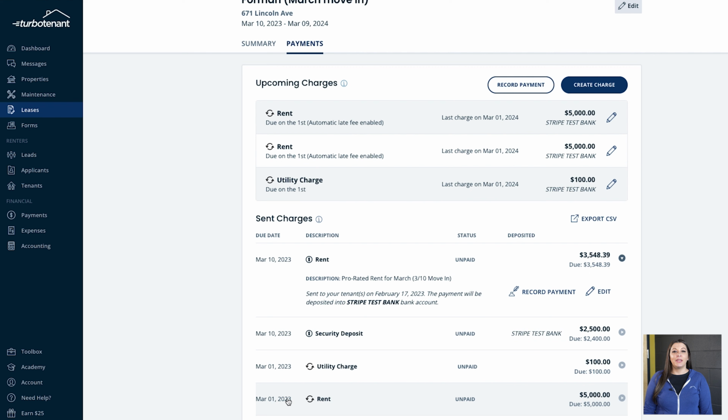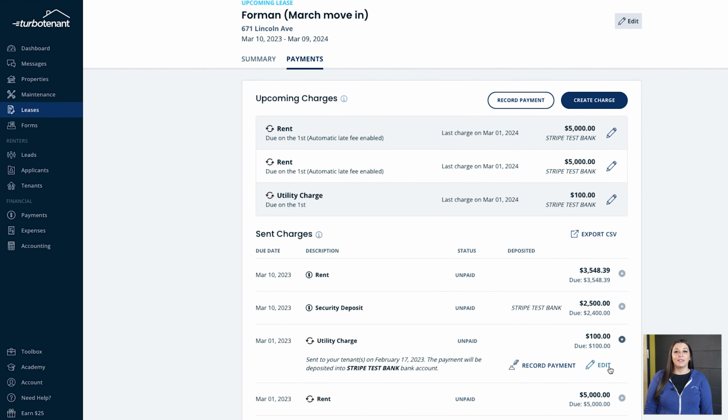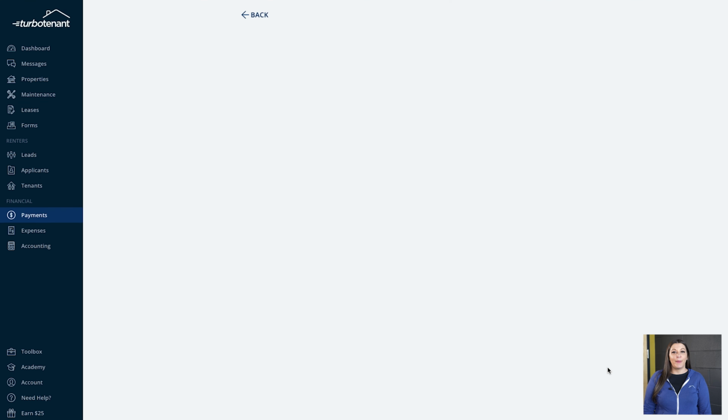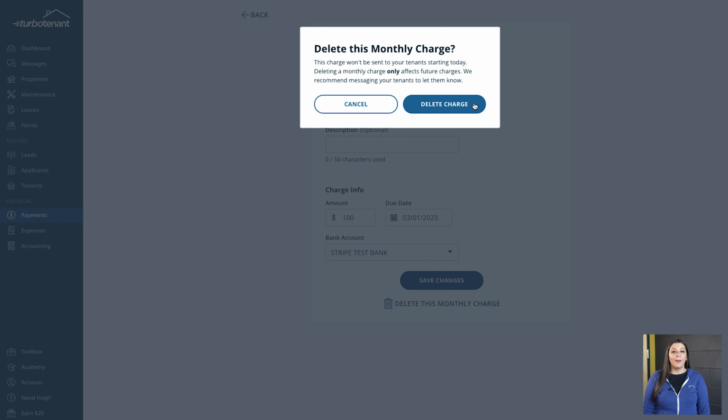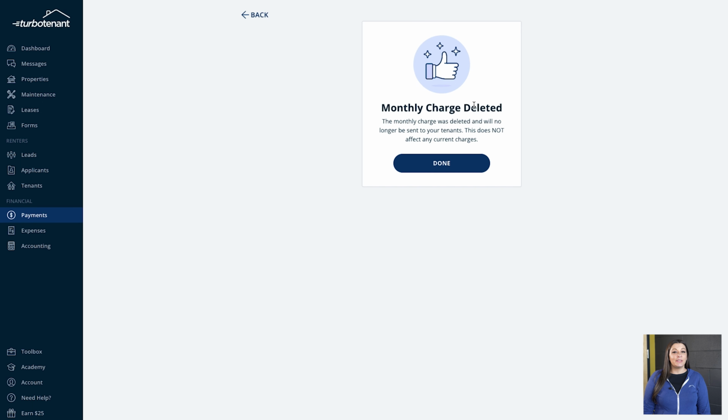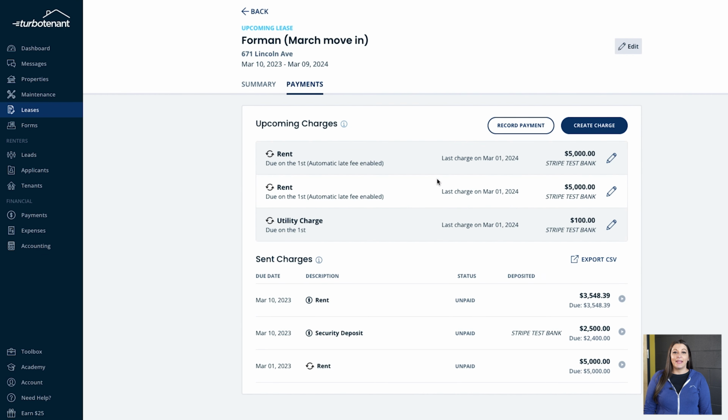Next to every unpaid charge, you'll see a pencil edit icon. This will allow you to edit or delete the charge, making it no longer payable to the tenant. If you are deleting a monthly charge from the upcoming charges section, this will not delete any sent charges and vice versa. The same applies to editing a charge that has been sent.